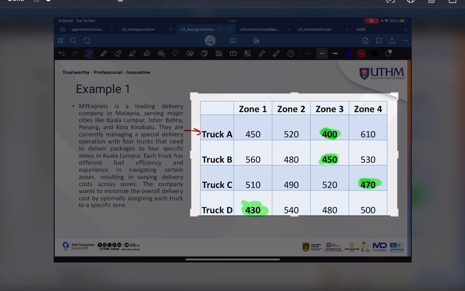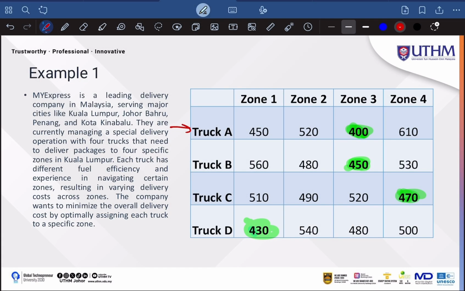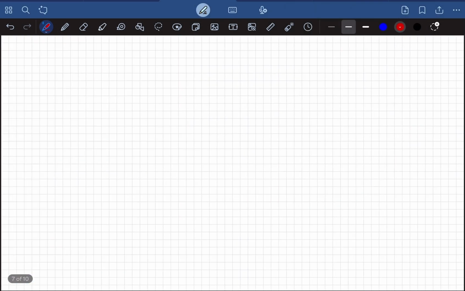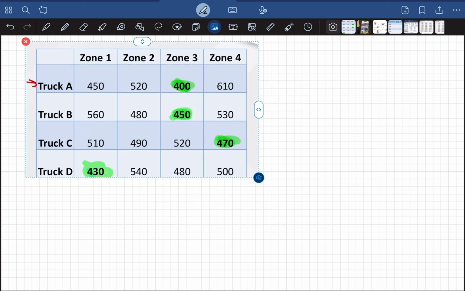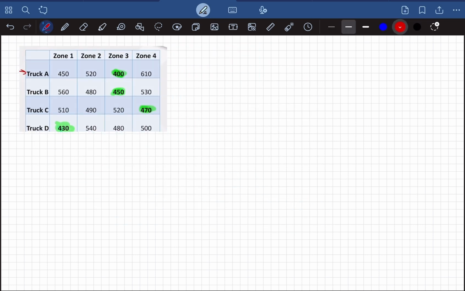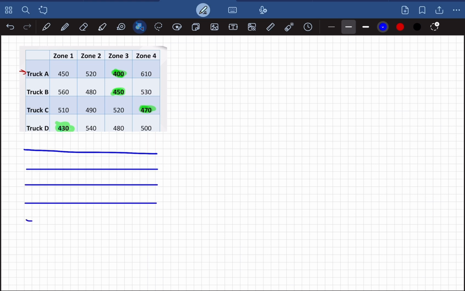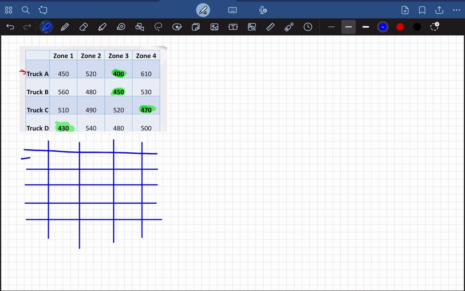Okay, so we have this table, and then we need to create the new table after we have minused all of the values. Okay, you need to create this table first. Okay, so now we label our trucks. So let's say this is A, B, C, D, and this is 1, 2, 3, and 4.